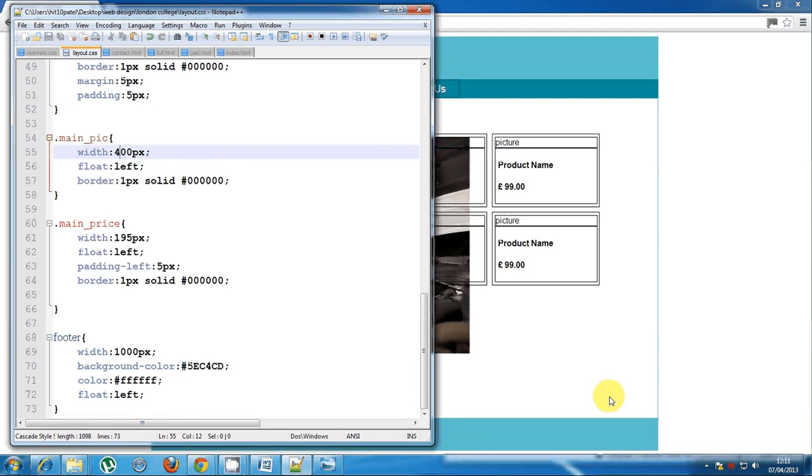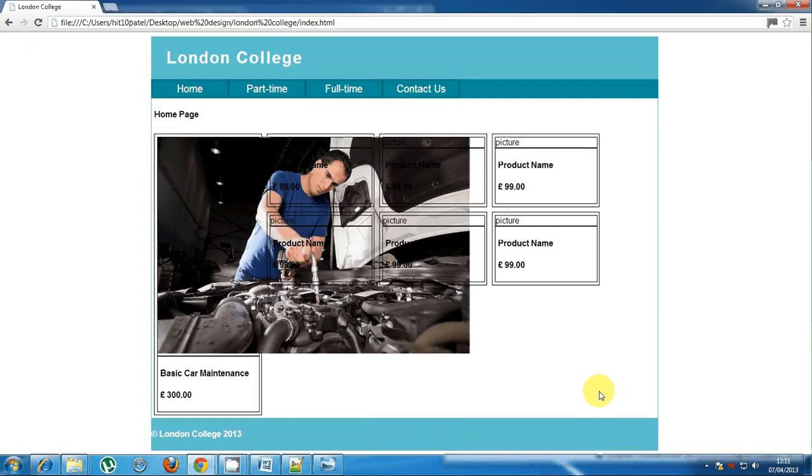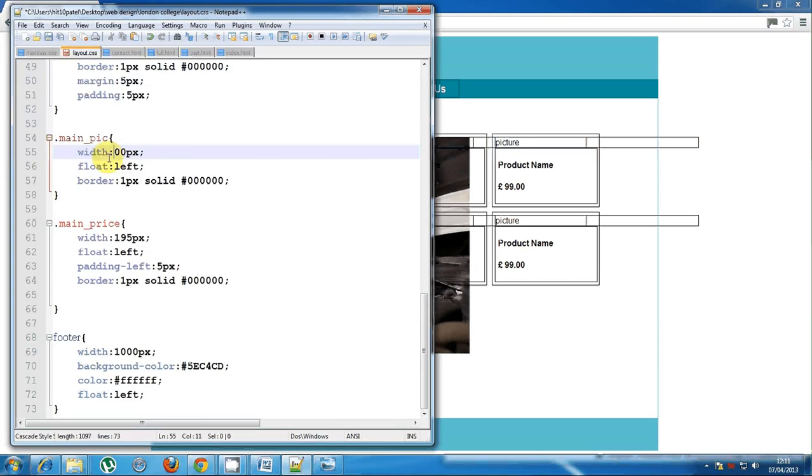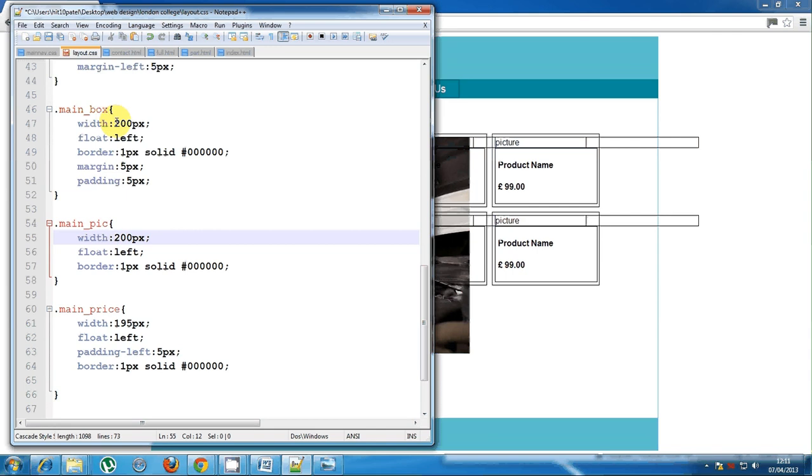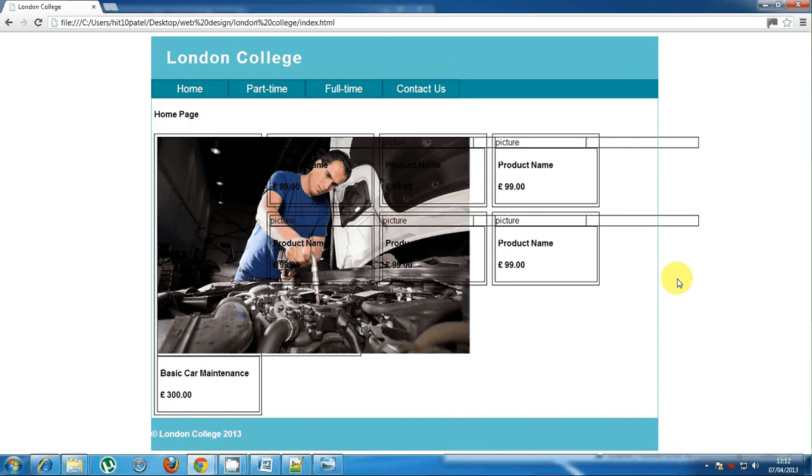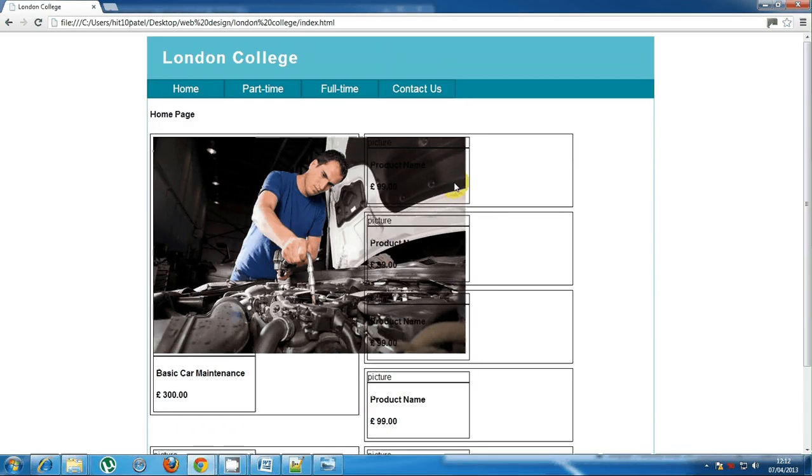Okay, and saved it, press F5, and you'll see, okay, I've done the wrong one. I've done the picture one. It should be the outer box. So if I quickly go to my code, change this back to 200 for the time being, and the outer box, change it to 400, Control S, see what it looks like, press F5, and that's how it's going to be.